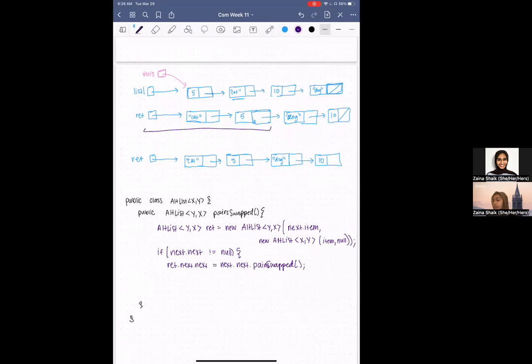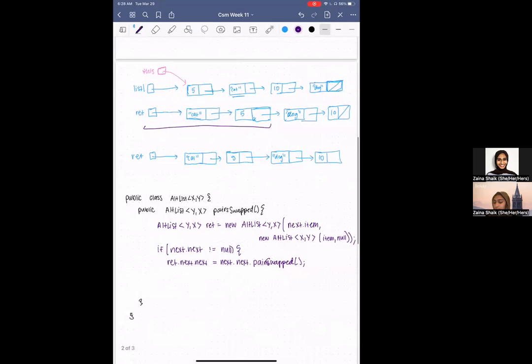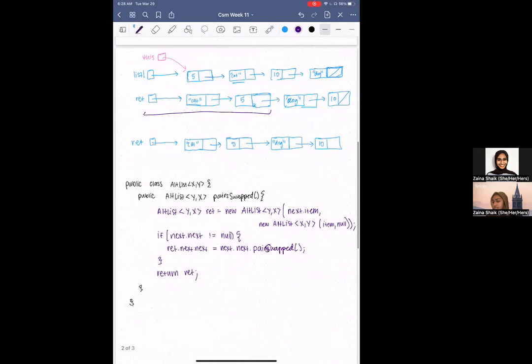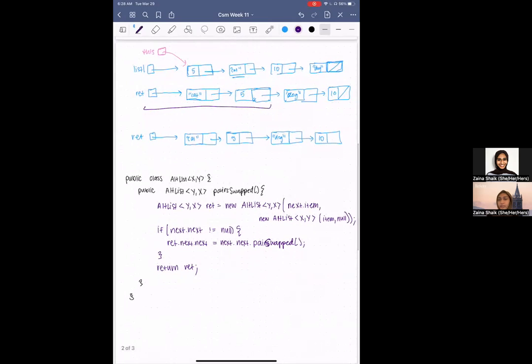And then if there were more elements in the list, we would keep going through the recursive call. But in our case, we only have one recursive call afterwards. And then our last step would be to return our new list that we've created. Okay, so that was a video walkthrough for question 1 on the CSM week 11 worksheet.